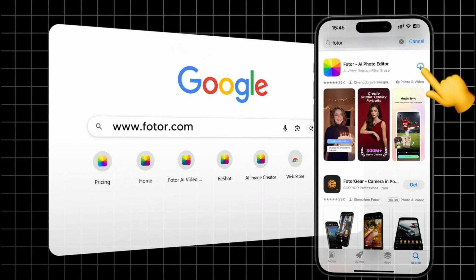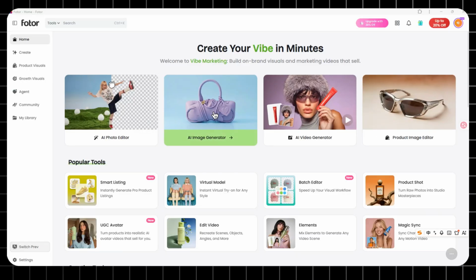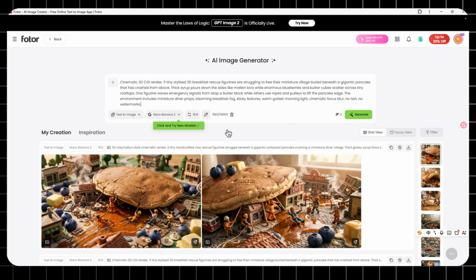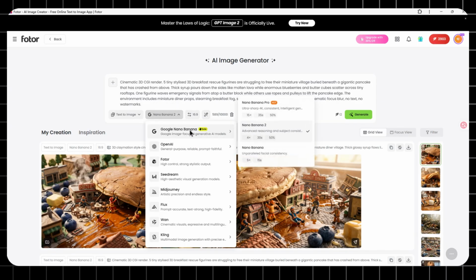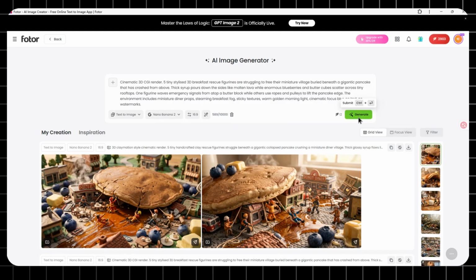Head over to Fotor.com and open the AI Image Generator. Paste the prompt into the text box. You can copy this prompt in the description. Then select the Nano Banana 2 model and click Generate.